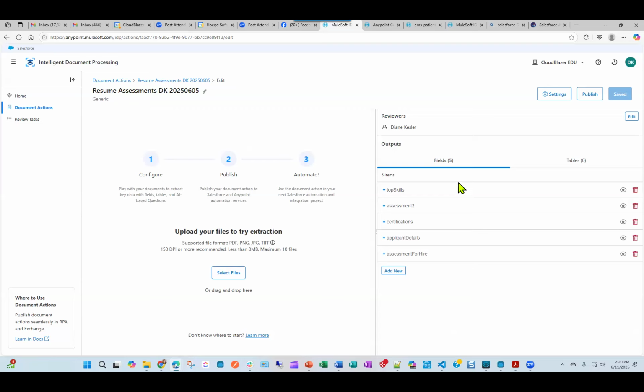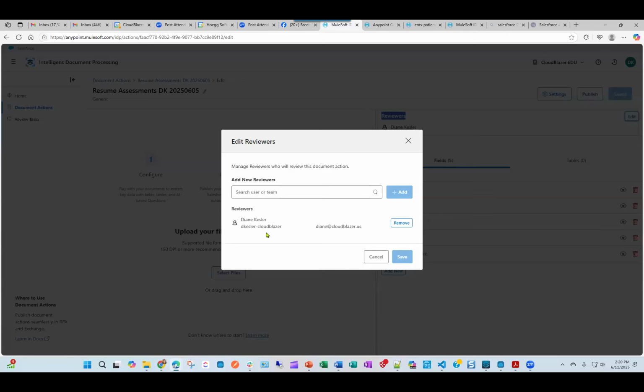Yours is going to have nothing here, or you might have something like a tutorial. Go ahead and click through any of that. At the top it says reviewers, so you want to add yourself as a reviewer.